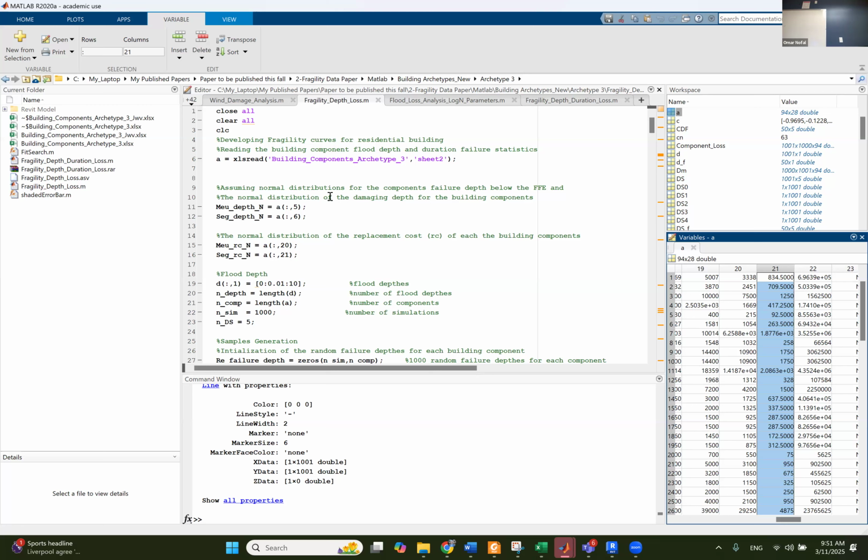So we give it to a black box that I'm going to show you, and it is going to generate 1,000 random numbers. If you plot them, it's going to give you a normal distribution with the mean that we have from here and the standard deviation that we have from here. Okay, so that's the process that we are going to do.